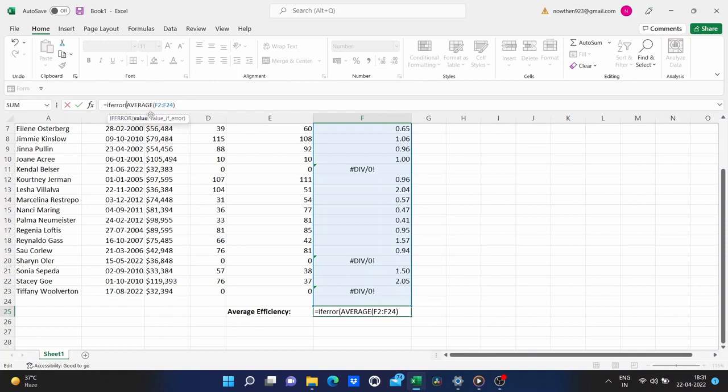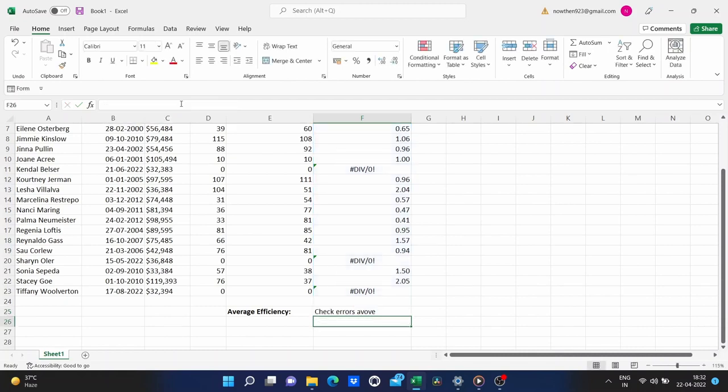So let's look at the hint from Excel. IFERROR, value. I have my value already, so I will click after it and put in a comma. What do I want the value or the text to be if there's an error? In this case, I'll put in quotes, the message "check errors above," close quote, right parenthesis, tap enter. And of course, my message could have been anything else that I choose.